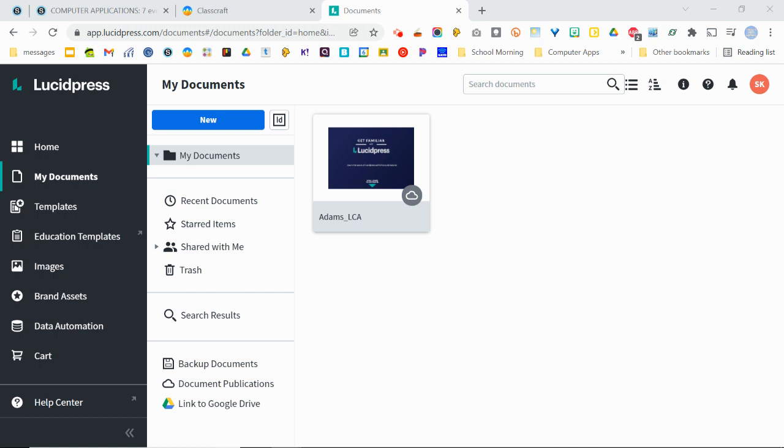Using this series of demos, we're going to explore some of the features of Lucidpress in a little bit more detail and help you understand exactly why we're using Lucidpress rather than Google Docs or Google Slides or Google Sites or whatever it might be. So go to lucidpress.com and click on My Documents after logging in.